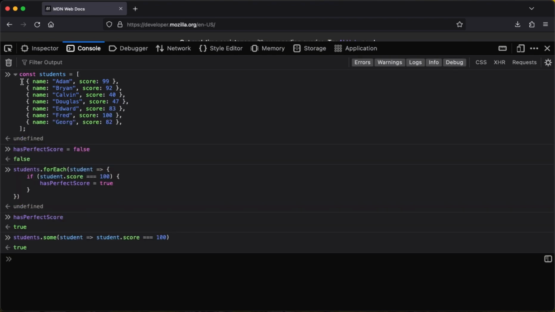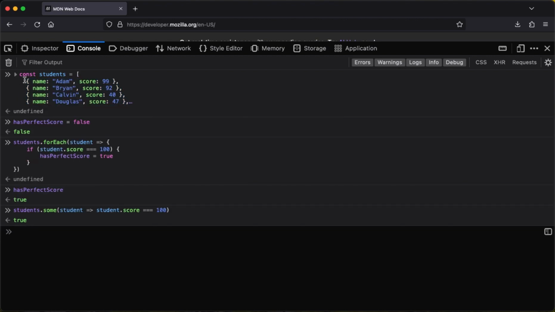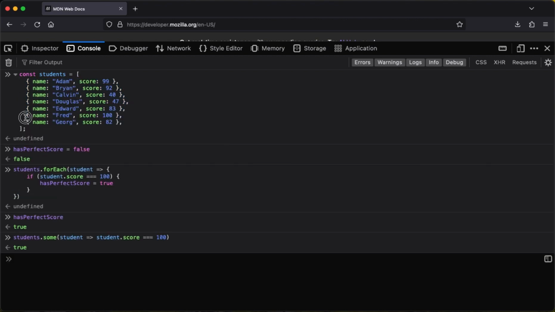So forEach will go over every single element. Some and includes as well will stop as soon as they find a matching element. So it would stop here. It wouldn't go over the last element. And you can imagine in this case it doesn't really matter, but if you had a longer array, this could save you a lot of time.